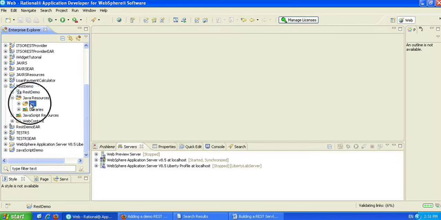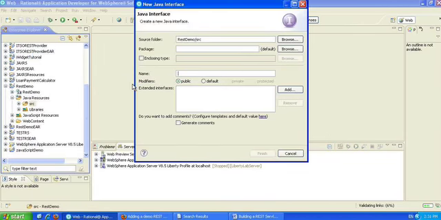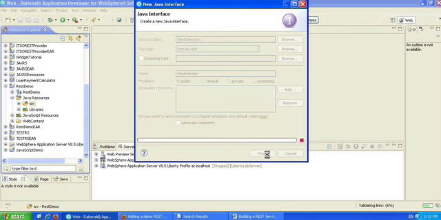Okay, now I'm going to create an interface. So new interface so that I can have the methods declared. The package name could be com.ks.rest, whatever you like. The name is REST handler. So I'm going to create a class like this.